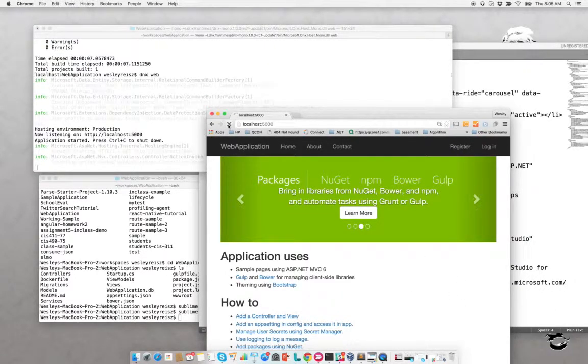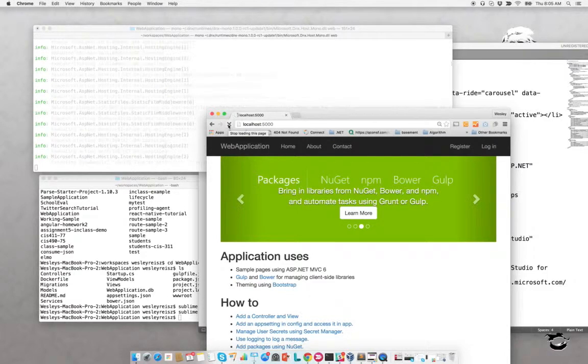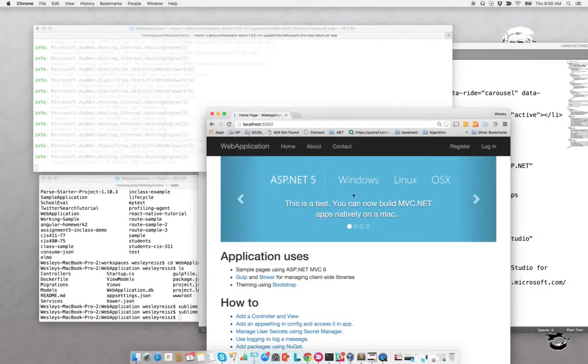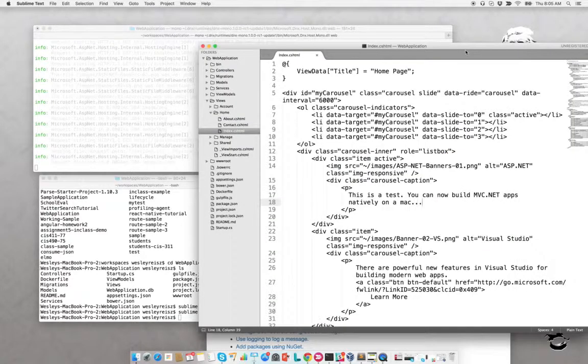Refresh the page, and you should see the new change right here. You can now build MVC.NET apps. So again, there it is, running on a Mac, using Sublime, not Visual Studio, to be able to edit it. It's fully open source, fully available. You can actually participate in the project if you wanted to.